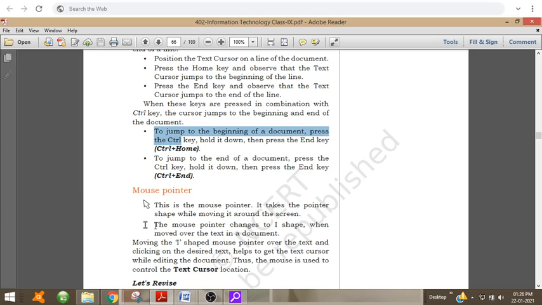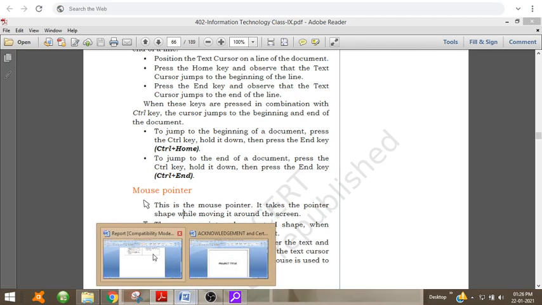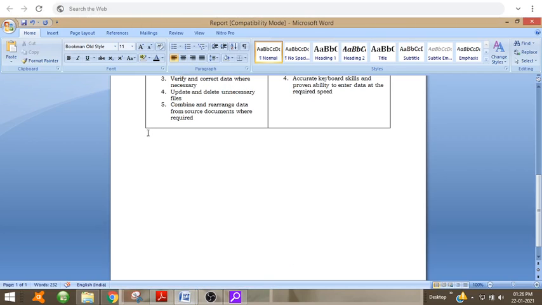Now when it detects this text, its mouse pointer changes to the I shape. So moving the I-shaped mouse pointer over the text and clicking on the desired text helps to get the text cursor while editing the document. Thus the mouse is used to control the text cursor location. So the text cursor means just this blinking.